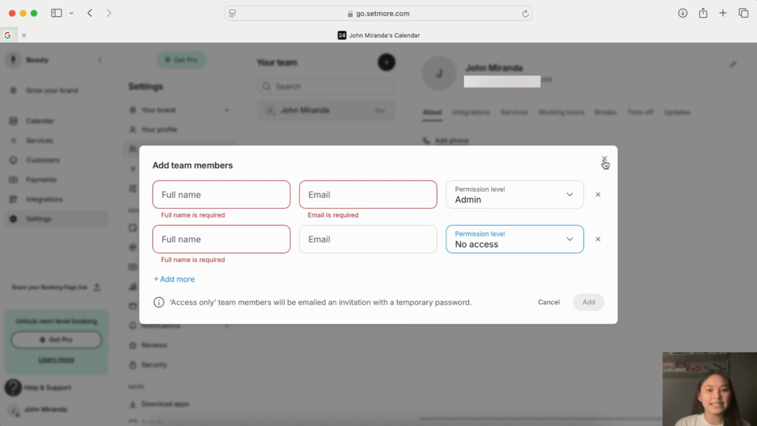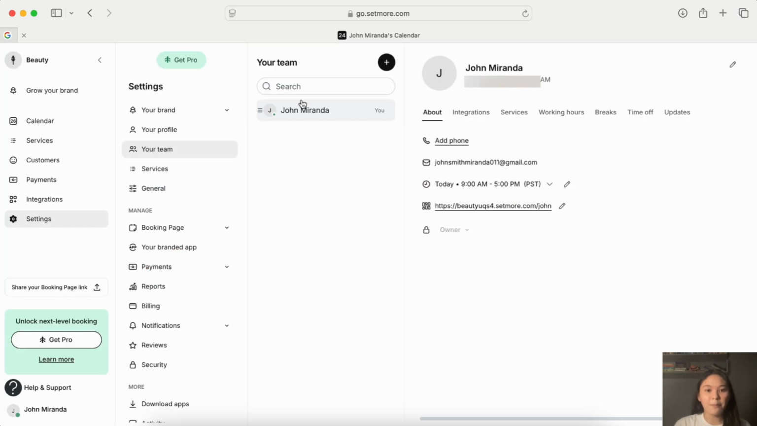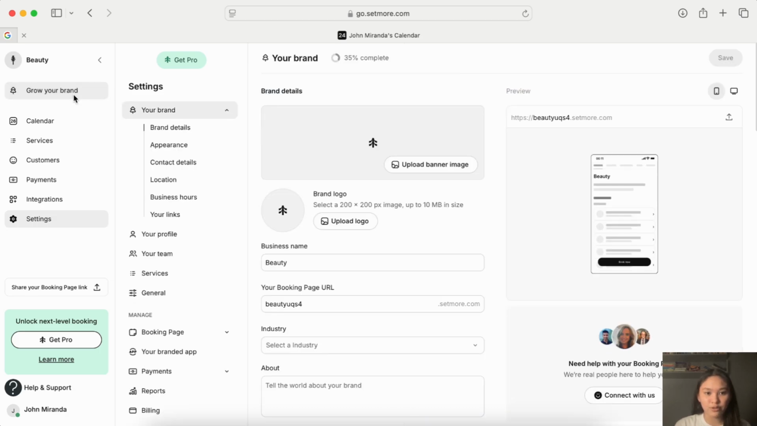Setmore will automatically send an invitation email with a temporary password. They just click the link, log in, and set up their account, and done. And that's it. Your new staff member is now added and ready to book appointments, manage schedules, and help grow your business.